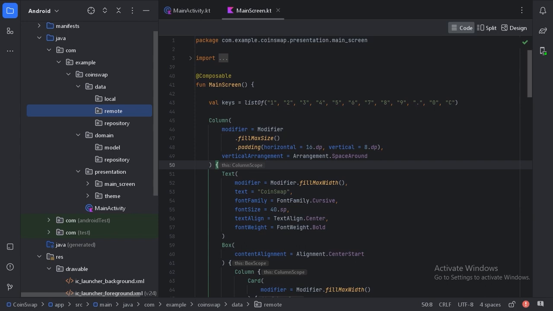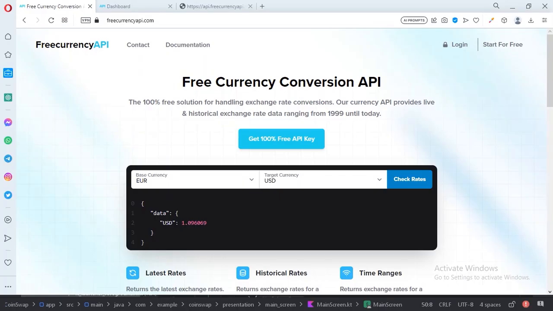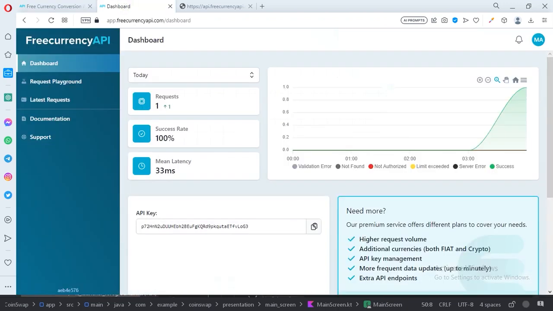Now the next thing, we will look into this remote data source. In our app, how will we get the remote data? We will get it through the API of that free currency API. So let's go to that website. So this is the website, free currency API, from where we will get the remote data. Here you can create your account. When you successfully create your account, you will be redirected to this dashboard.